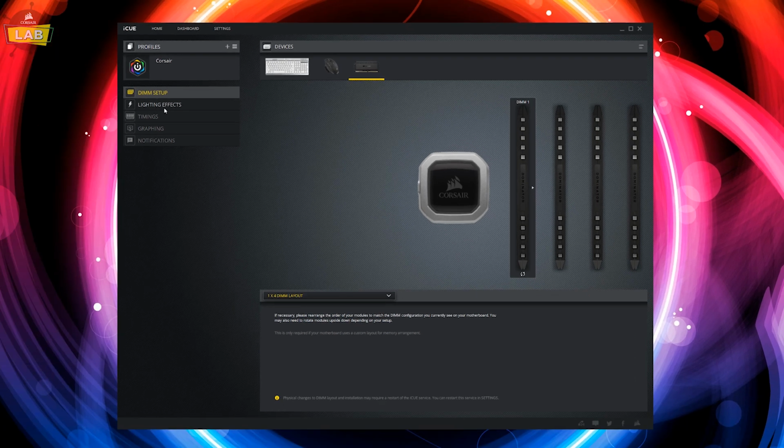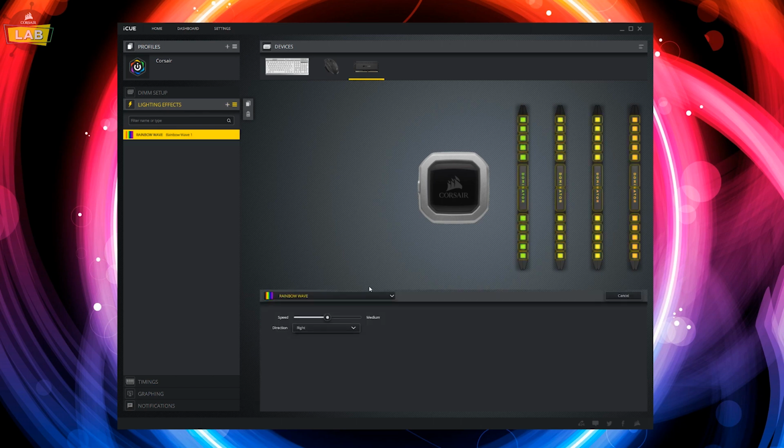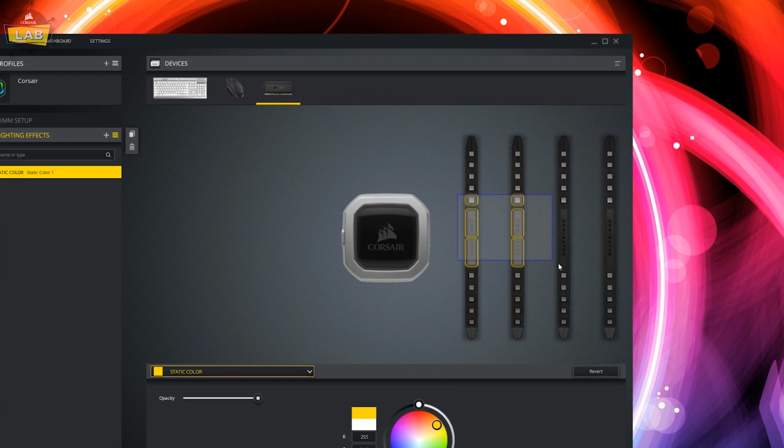Lighting effects lets you customize how your new Dominator Platinum RGB modules shine. To add a new effect, click the plus button and use the drop-down menu to make your selection. To specify which LEDs are affected by your lighting effect, click inside the image of your memory and drag the bounding box around all the LEDs you want to use, or Control plus click to select them individually.